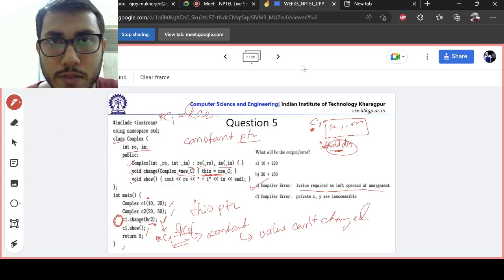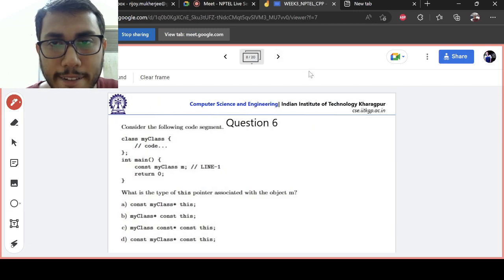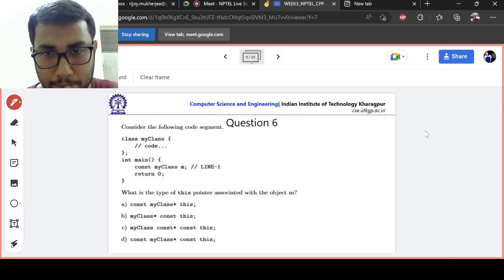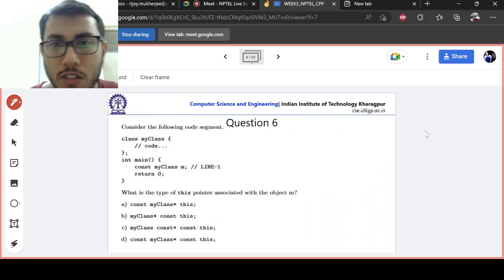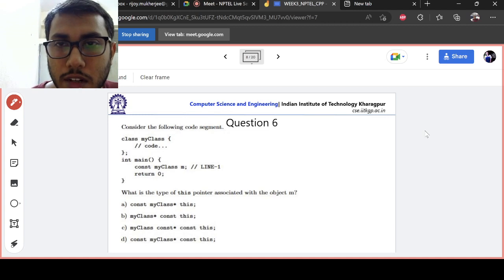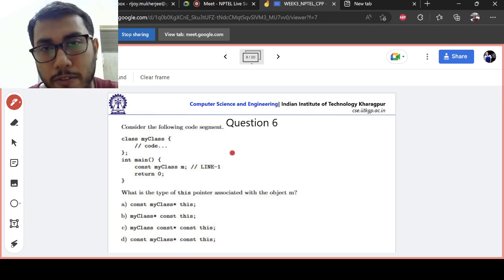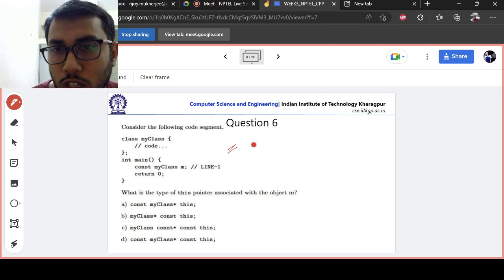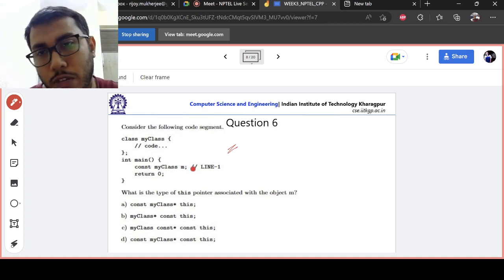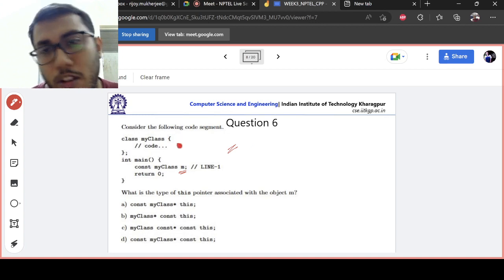Okay, so let's go to the next one. Here we have a class, and we have declared a main function correspondingly. So the question is, what type of this pointer is associated with the object name? We have created an object, so what is the this pointer that is currently associated with an object of n?